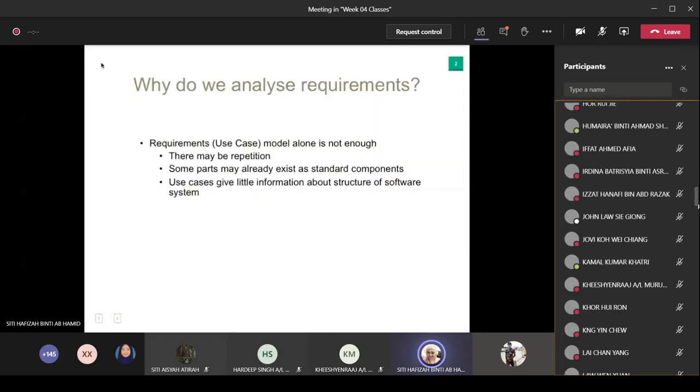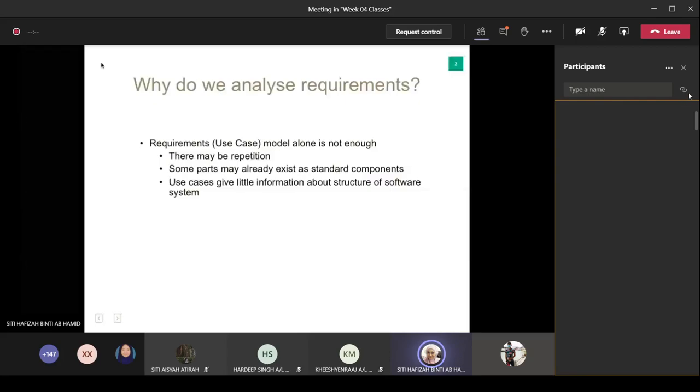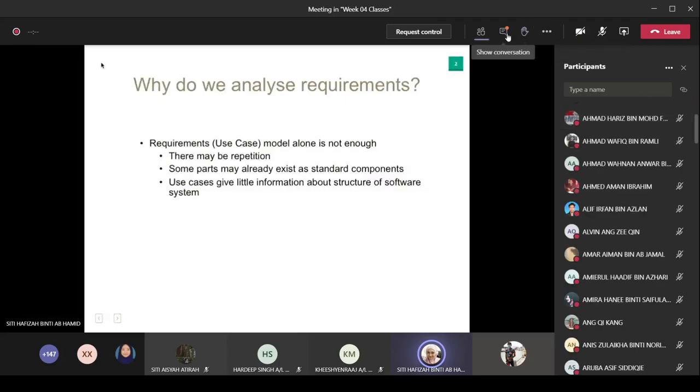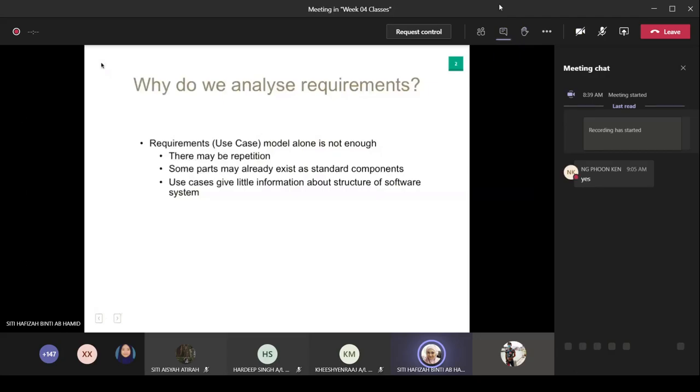So for today, we are going to concentrate on the classes. But before that, I just want to recap. Why do we analyze requirements? The use case model that you developed last week alone is not enough. Your use case diagram focuses on the functionality of the system, or functional requirements. So there may be repetition in terms of functionality. Some parts may already exist as standard components, and use cases give little information about the structure of the software system.